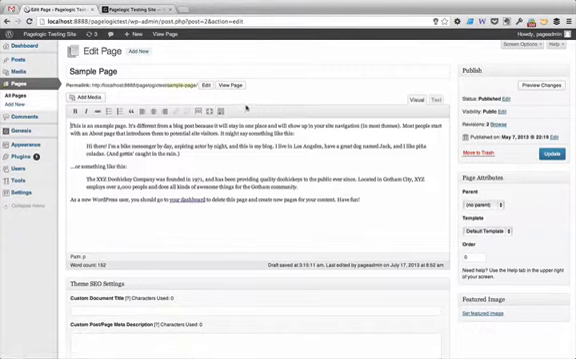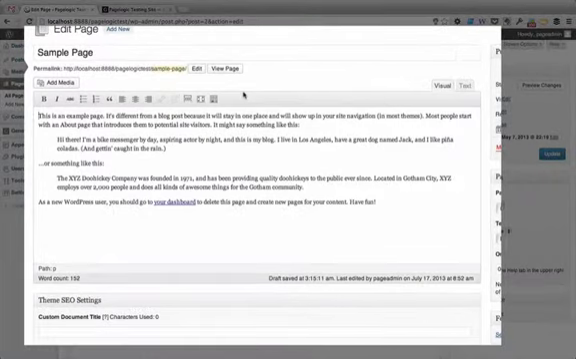The toolbar is very common to a lot of applications, and it's similar to what you would find in Microsoft Word or software such as that. So let's have a look what's here.